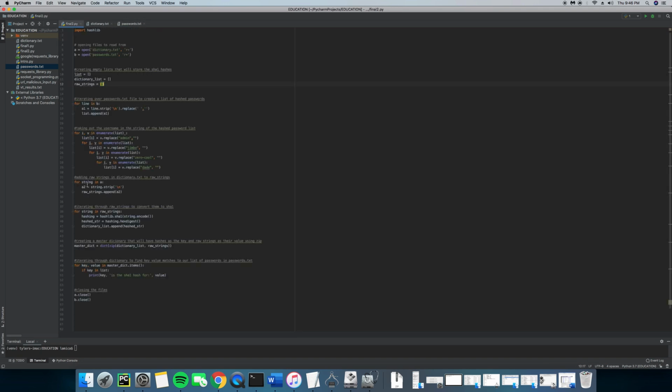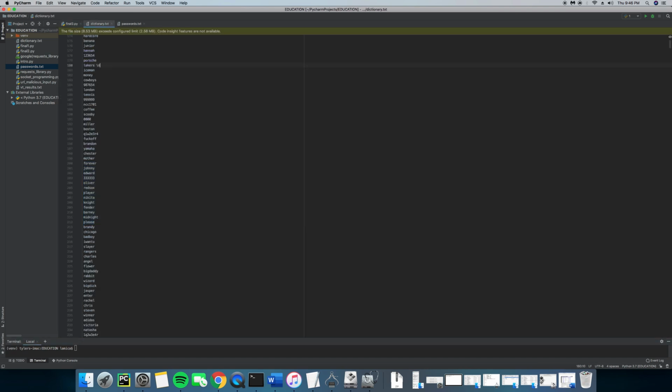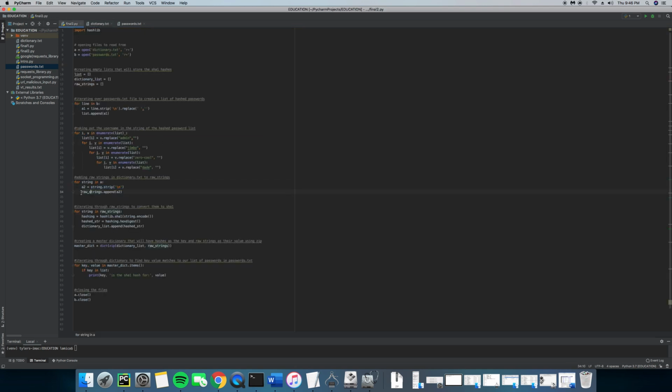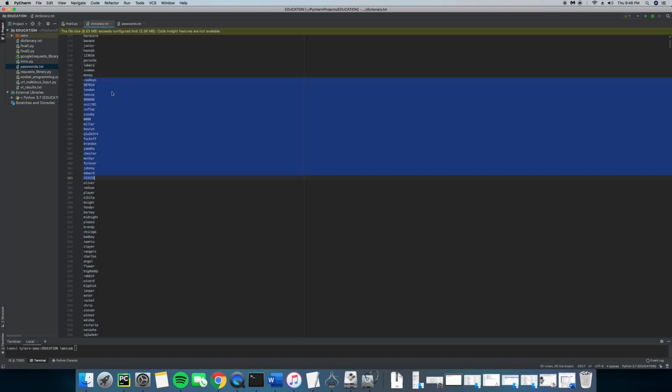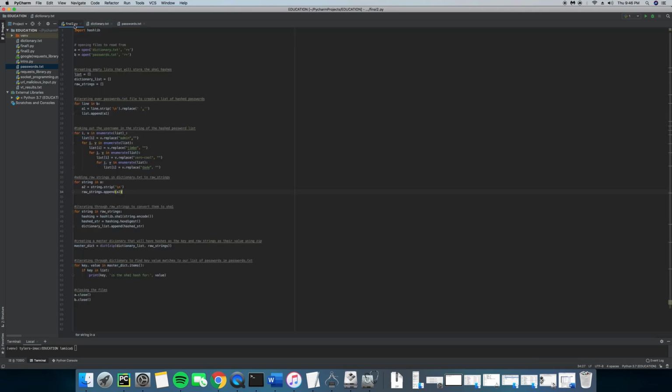So we're saying for string in A, so for string, could be whatever you want to call it, in A, which is our dictionary, we're going to strip the new line, just like we did here. We're stripping that new line character, so there's no more \n at the end. You just don't see it, it's invisible. We're stripping that new line, and we're appending it to our list, to raw strings. So now we would have a list of all of this with no new line character, and now we can iterate through them to convert them to SHA-1.